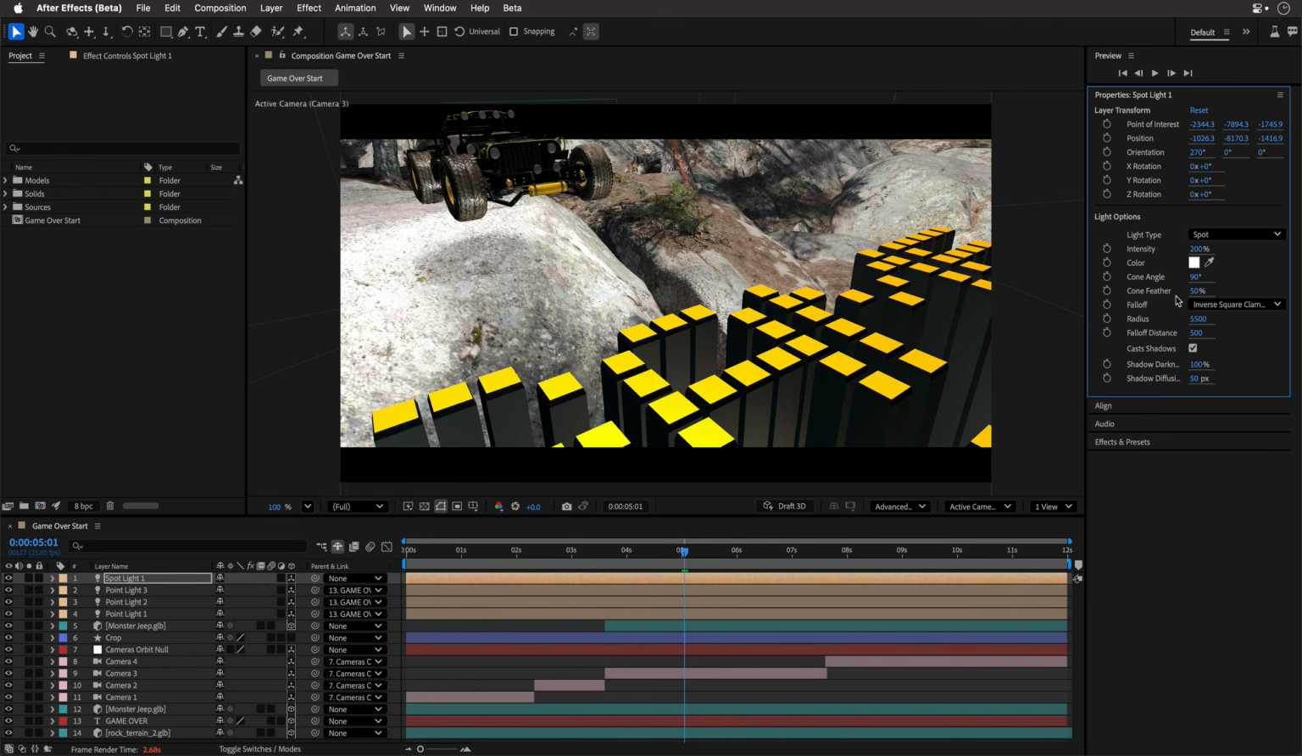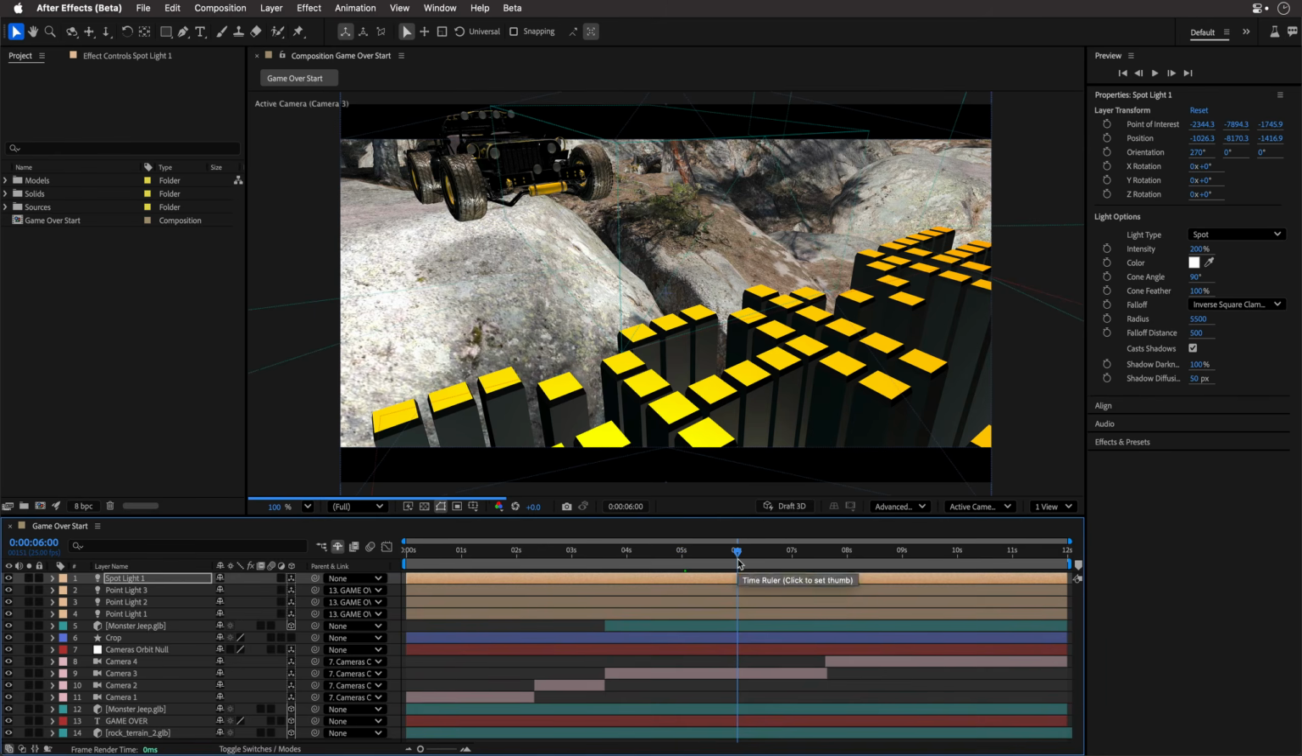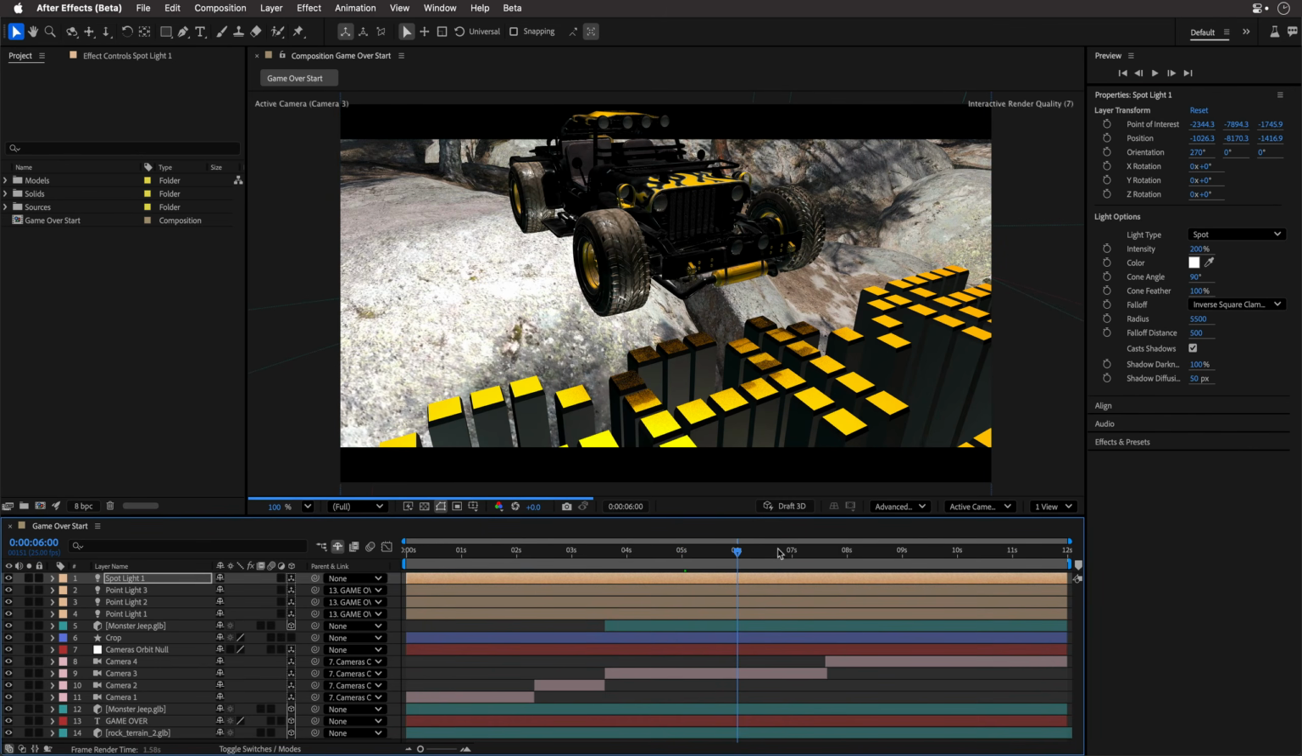And you can also, of course, play with the cone feather to feather the light appearance. So maybe set it to 100% and just verify that everything looks good. And I think this is the sweet spot for this scene. I'll move again just above the text so I can see how the shadows are rendering on top of the text. And I think this looks amazing.